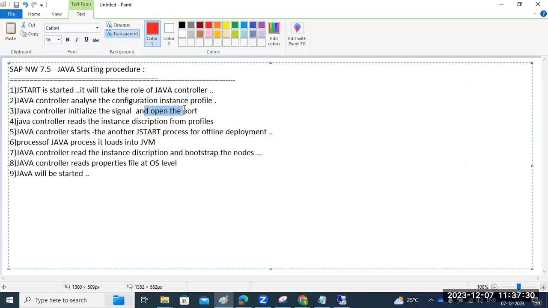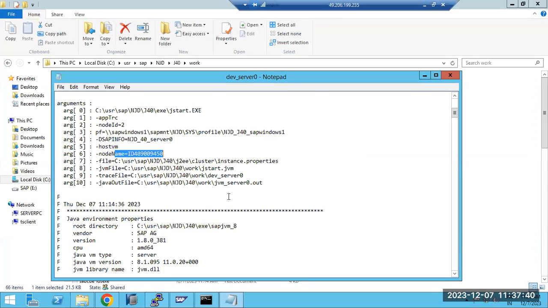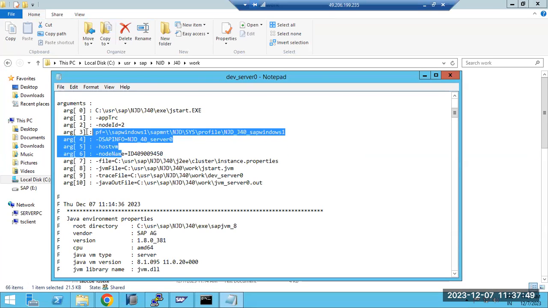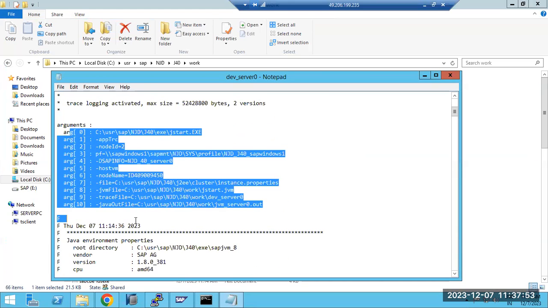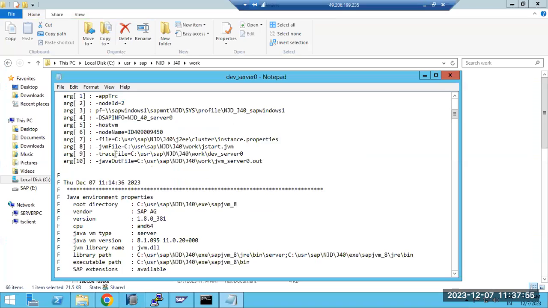Then it will open the profile. Then it will read the description again. Then finally it will read the instance.properties file. Where is it available? The instance.properties file is available here. So it will read all the information here before starting. It will always read all the arguments, all the configuration files and everything.